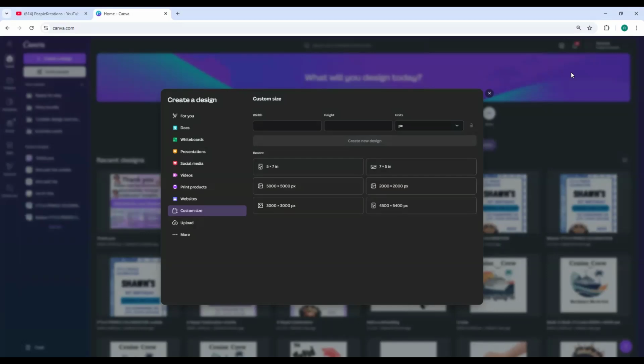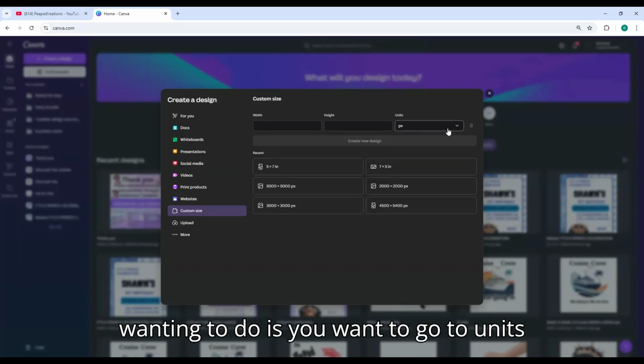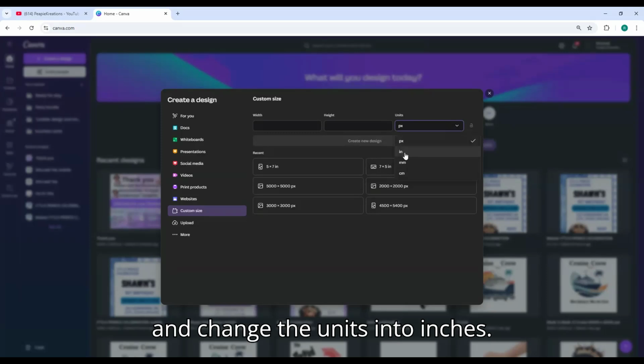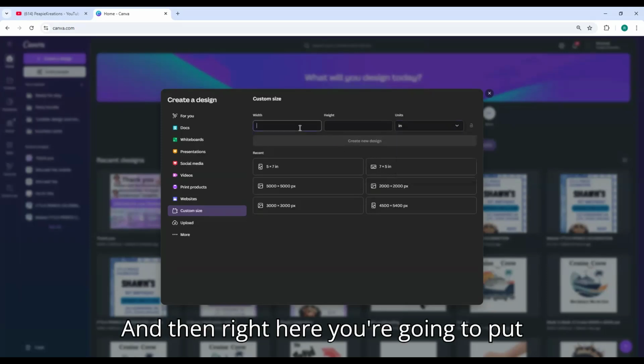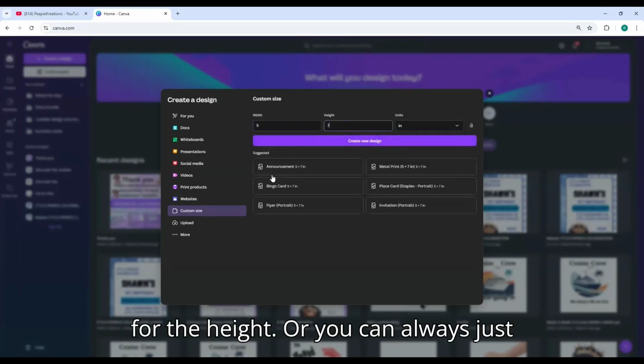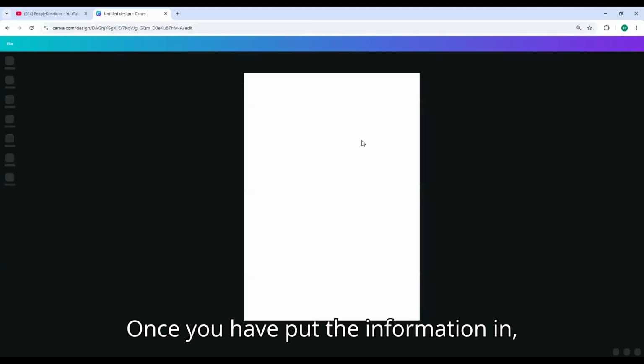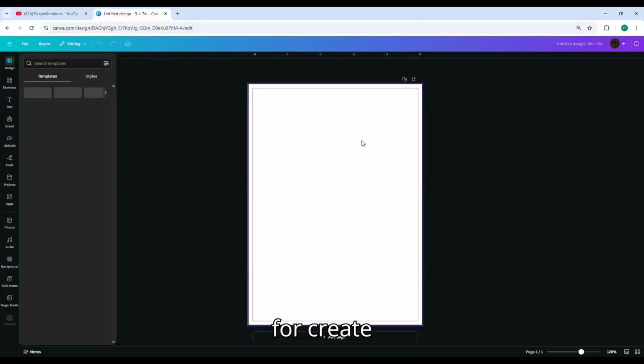For a normal invitation, it is 5x7, or it could be a 7x5. The 7x5 is landscape, and a 5x7 is a portrait picture. So I would like to do a 5x7 first. The first thing you want to do is go to units and change the units into inches. And then right here, you're going to put 5 for the width and 7 for the height, or you can always just go under announcements. Once you have put the information in, click create.